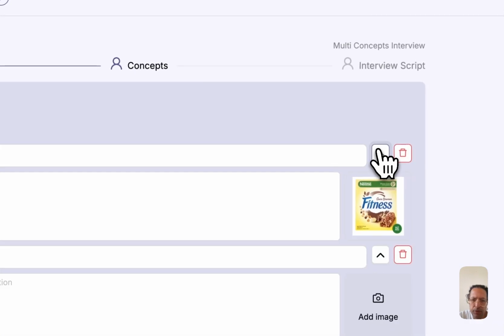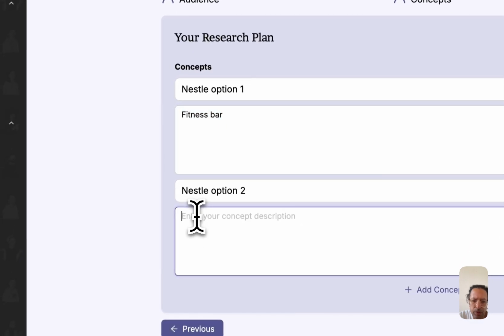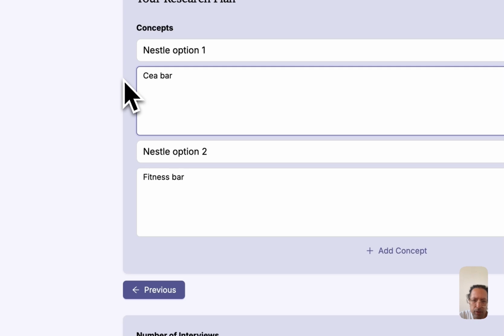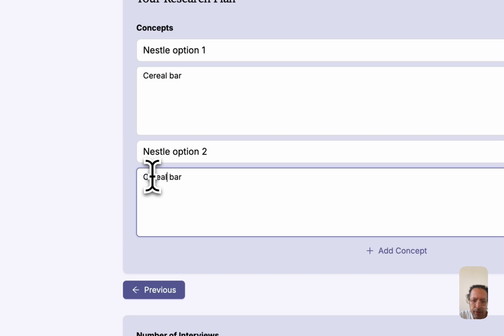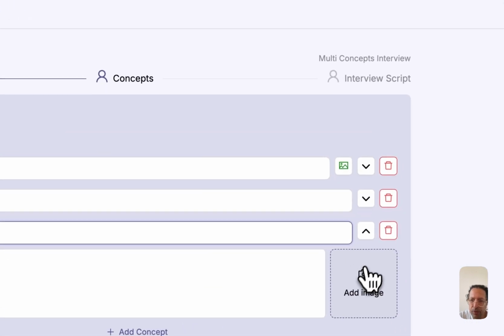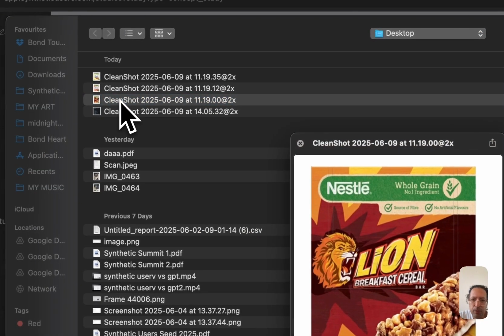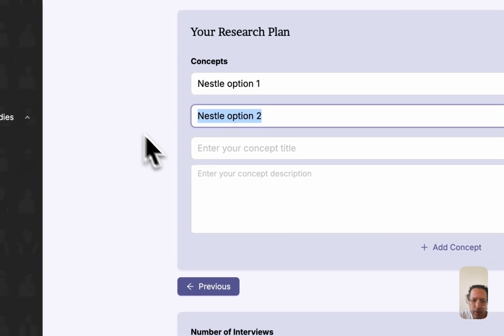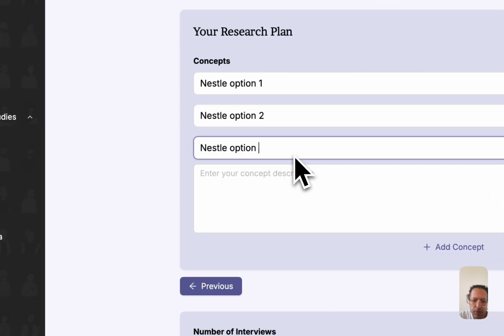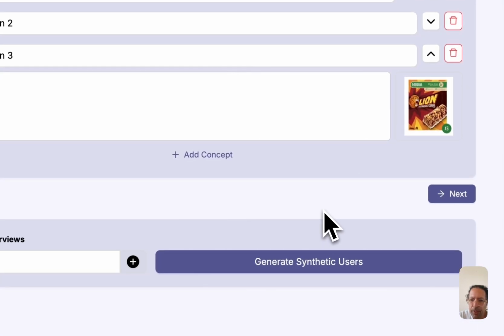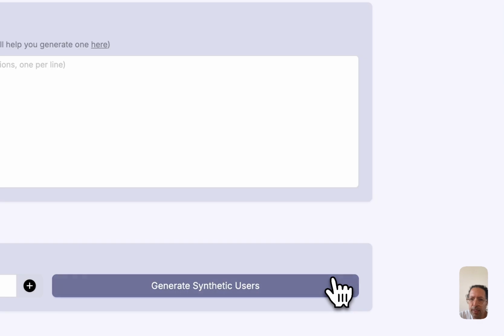And what did I use for this? With the fitness bar, it's not a fitness bar, it's actually a cereal bar. And we can add up to 10 concepts. So I'm just going to use this one, which is slightly different. And Nestle option 3, and it's a cereal bar. Cool. I'm happy with this. I'm going to go on next.